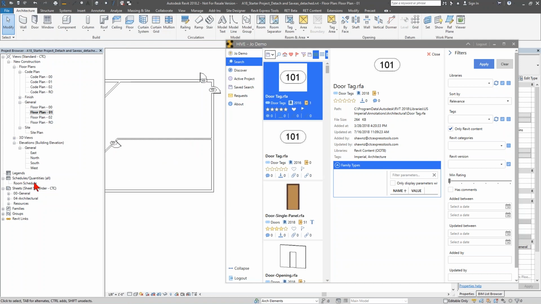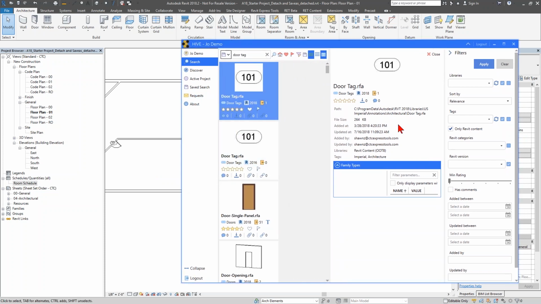Now, again, notice here, schedules and quantities, I've got a room schedule. I do not have a door schedule, but I want one. Well, let's say I wanted to filter this information down a bit. I want to get directly to something like a door schedule. So what I'm going to do is I'm going to go over here to my libraries. I'm going to go to my corporate content. So I'm not searching absolutely everything. I want to just go to my corporate Revit content because I can use that as a filter.